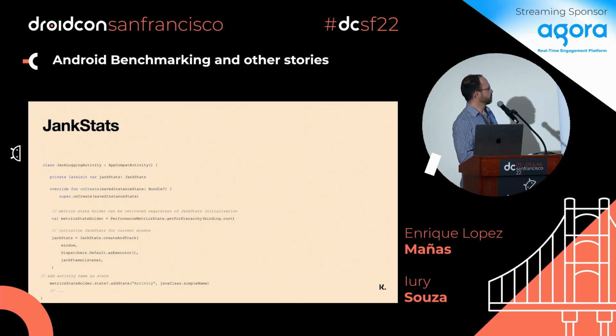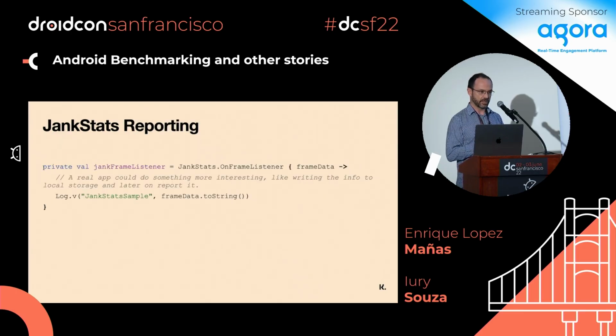So this would be an example of using JankStats. You see that here is where the magic is happening. We would need to create this metrics state holder, and then we will create the JankStats objects within the application itself. You see that this is an activity extending from the AppCompat activity, so it's happening within the app. We have a reporting mechanism. The reporting mechanism happens through this listener from here.